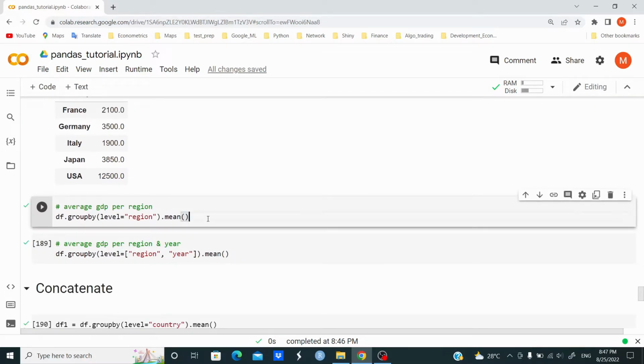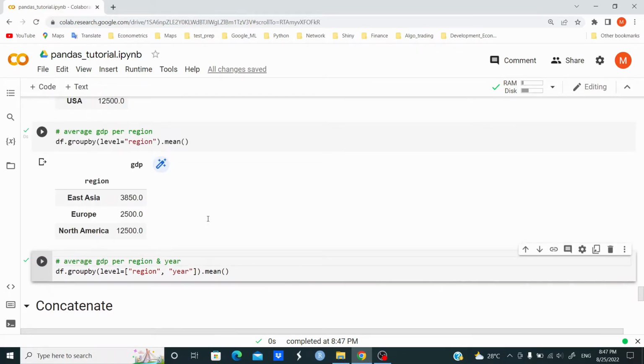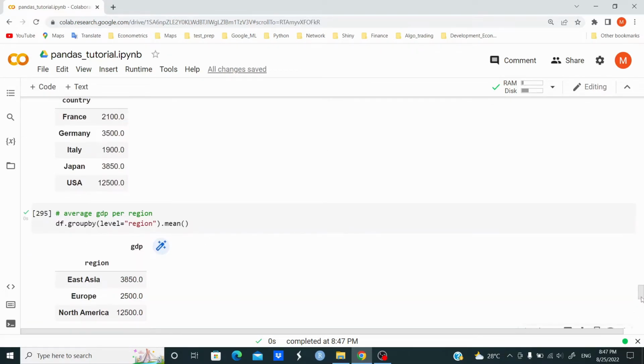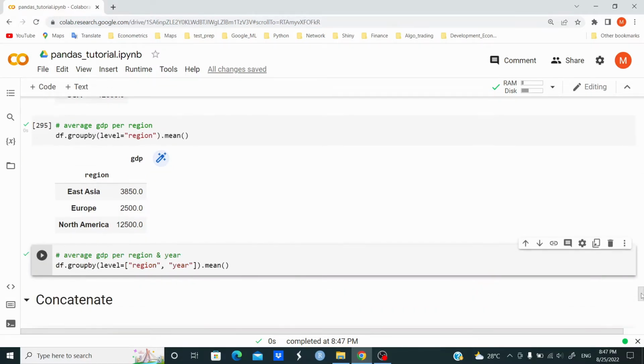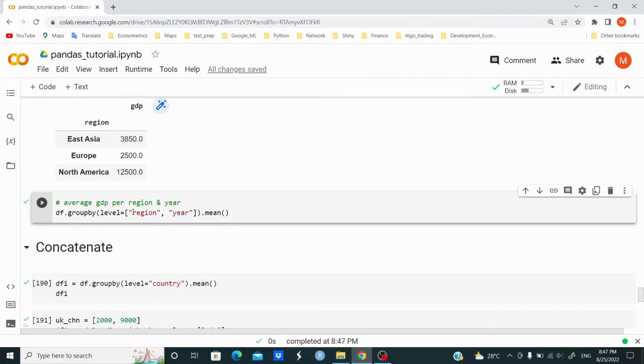Let's take the mean by region. And as you can see here, the value for East Asia and North America is the same as for Japan and USA because we have just one East Asia and one North America in the whole data frame. But for Europe, this is the mean for the region for those years. You can also make the group by operation with multiple references, so region and year.